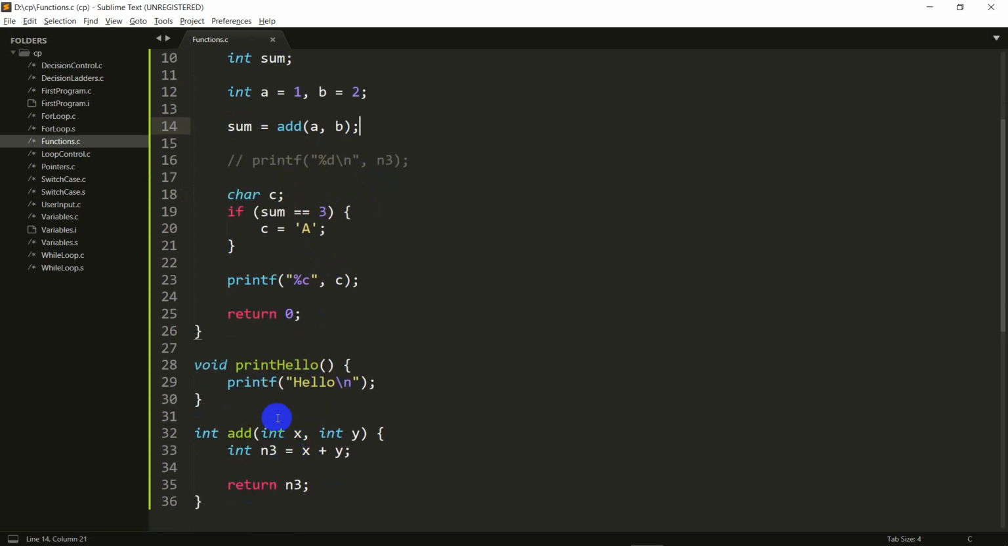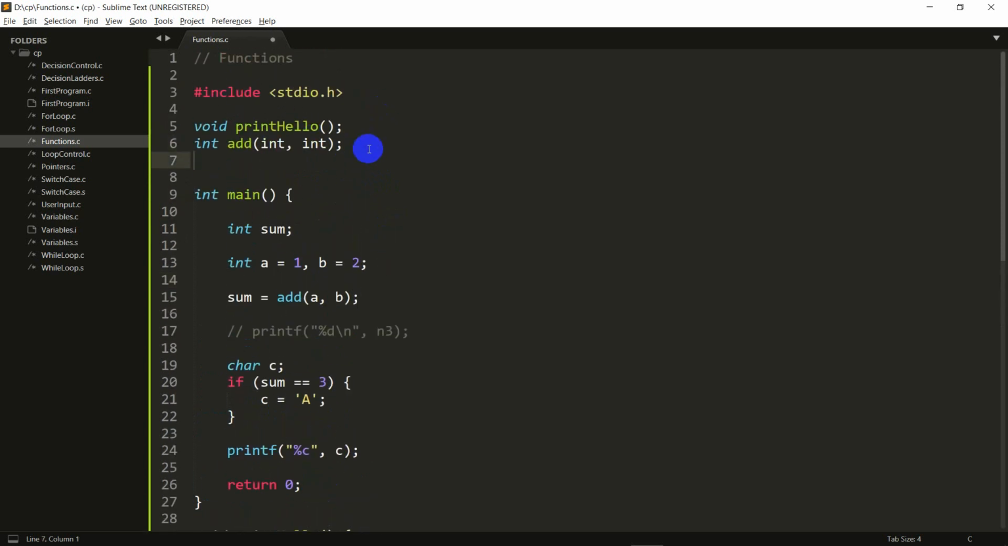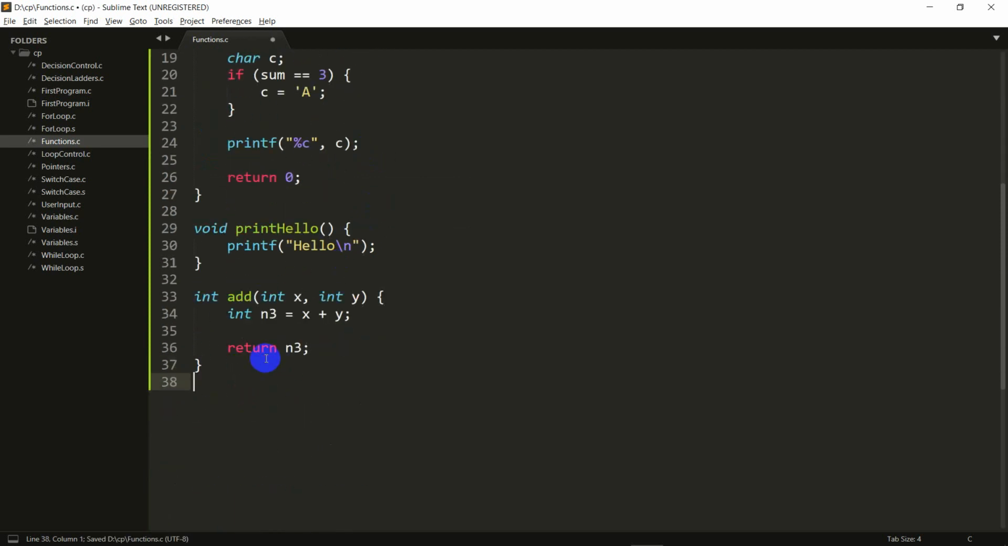So we've written an add function here, and what I want to do now is let's say I want to write a swap function. And what do you think the return type of a swap function should be? Let's just keep it void swap, and it'll take two numbers, int x and int y. And let's just go here and do a void swap, int x, int y.